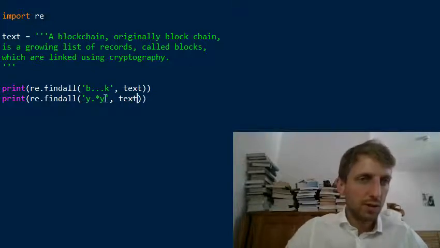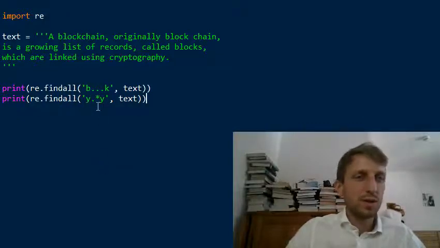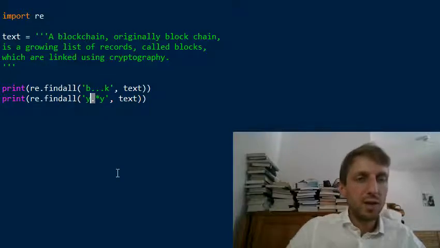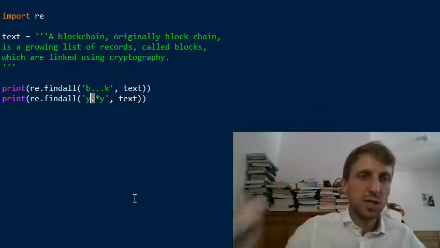Okay, so here we are searching for a regular expression that starts with the character y and ends with the character y, and in between we have an arbitrary number of characters. Even 0 characters is possible. So how does this work? We have here the dot regex. The dot specifies an arbitrary character, so it wants to match exactly once.